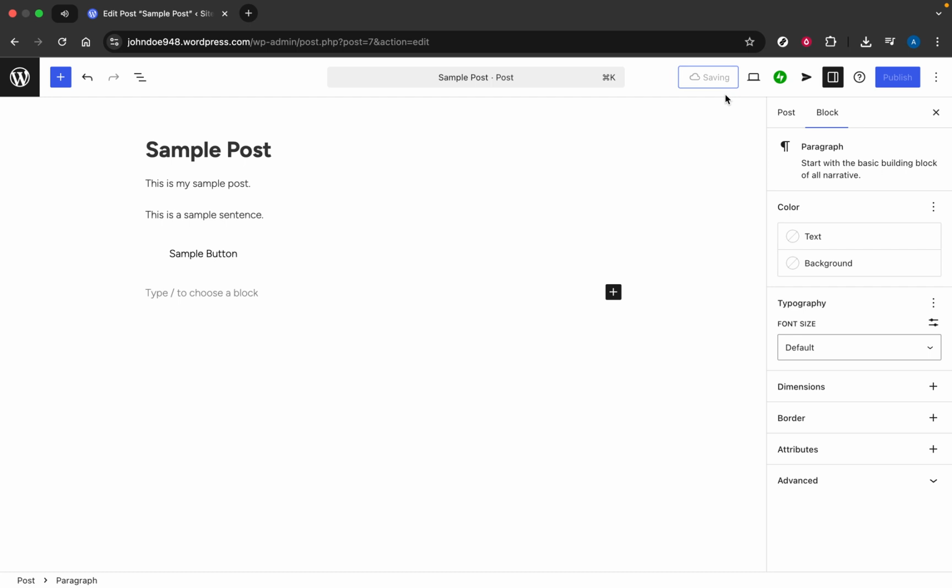These small adjustments can have a big impact, making your site more user-friendly and visually appealing.